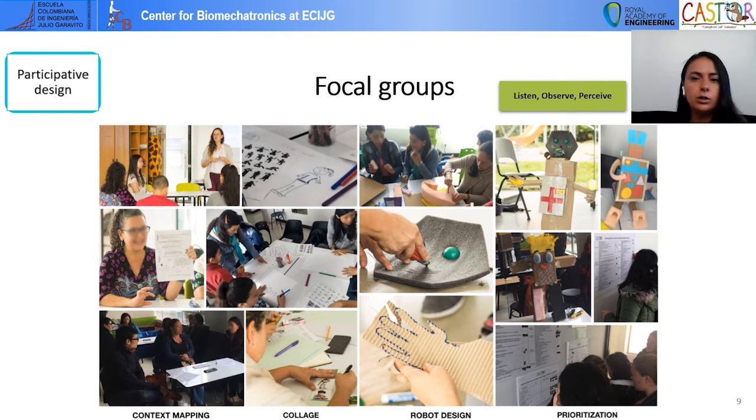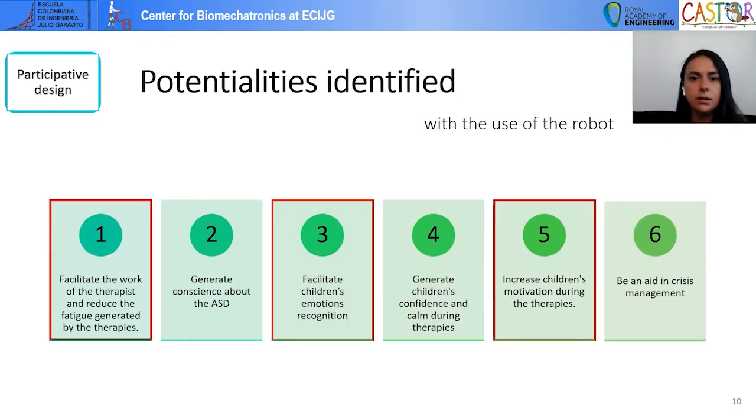That is, we showed several activities that have been developed with social robots in children with ASD in the literature. And we asked the therapists, in this case, okay, what is the most important activity for you to develop with this new robot? So there are some potentialities that were identified with the use of the robot.